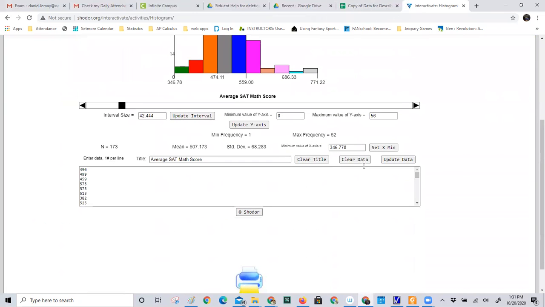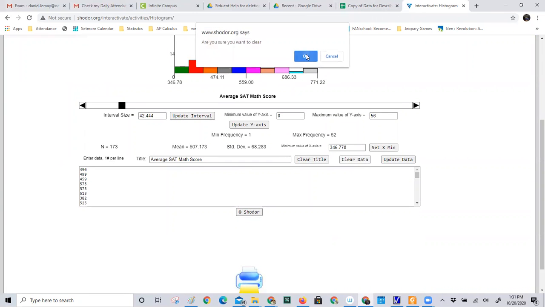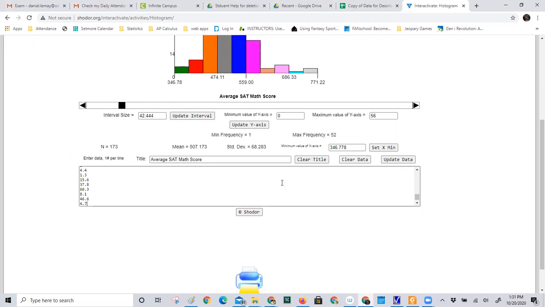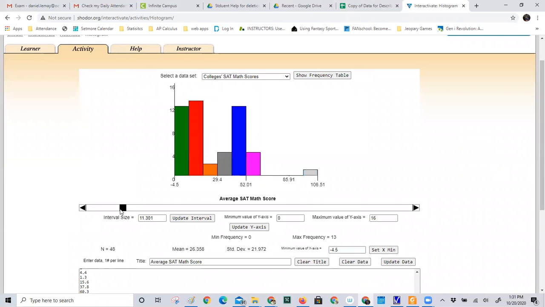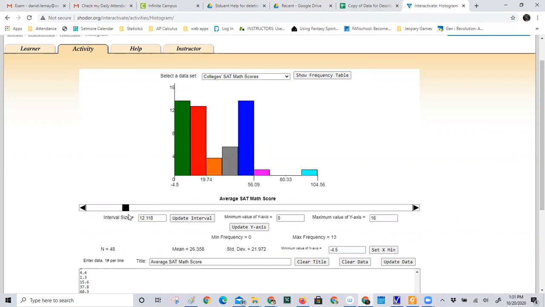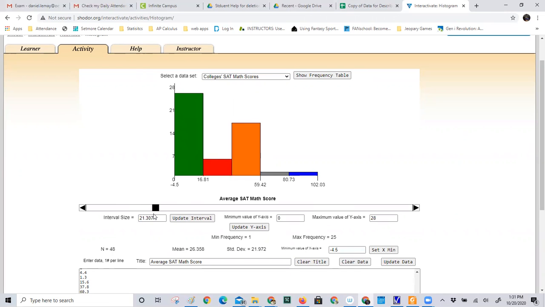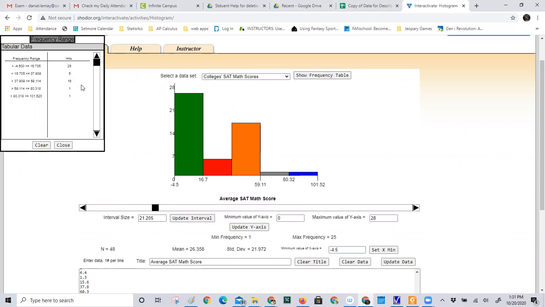And then remember, clear out the data, paste it in, and update the data. And then you can drag it to whatever you want, right? I don't like that one. It's too big a gap, so I'm going to make it bigger. It's making them smaller. I'm going to make the gaps wider. So that's pretty good. And then you can click on frequency table, and there's the frequency table for that graph. I might try to clean up the widths a little bit, but I guess that works.